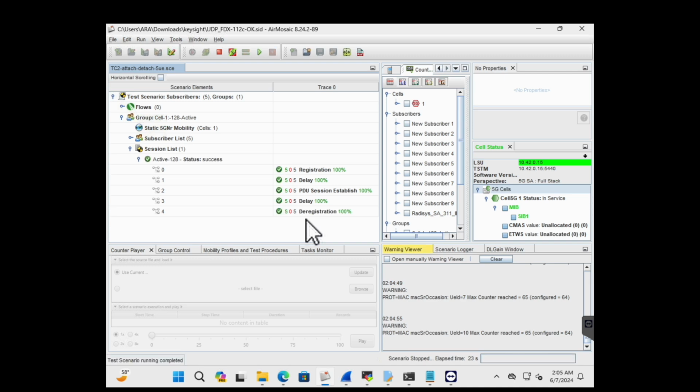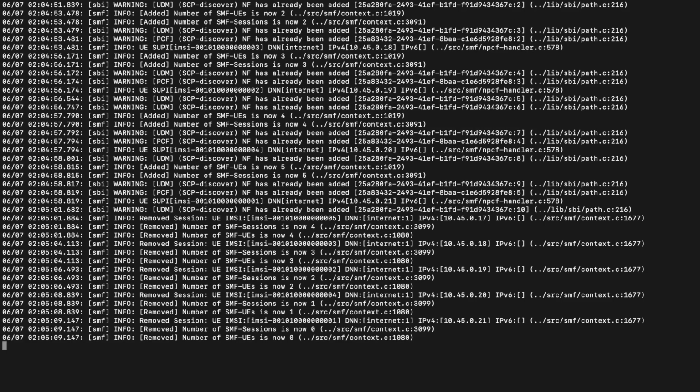Now let's check the core network. Yeah, if you check the logs of the SMF, you will see the number of UEs first increased to 5, and then the deregistration happened, so it finally went to 0.